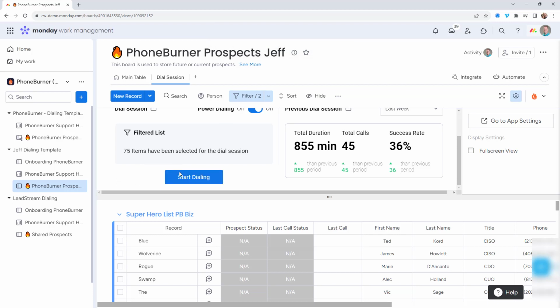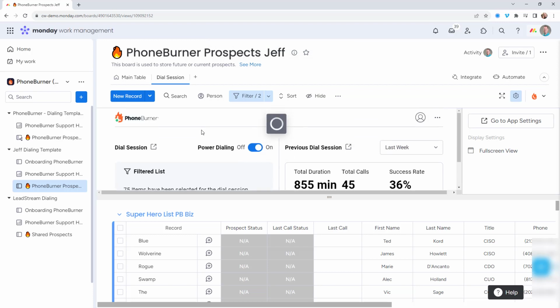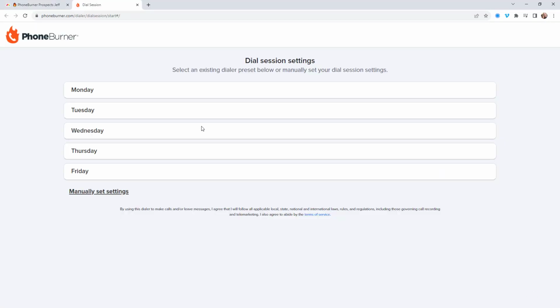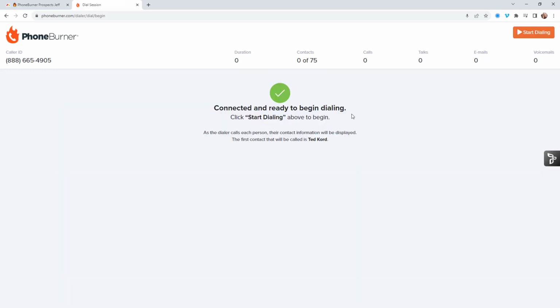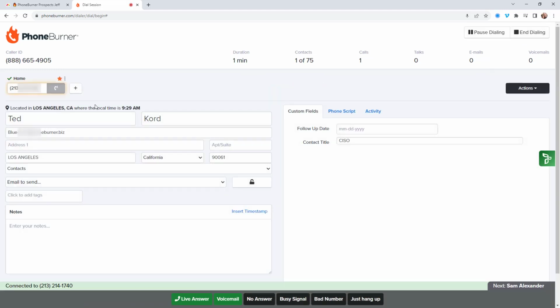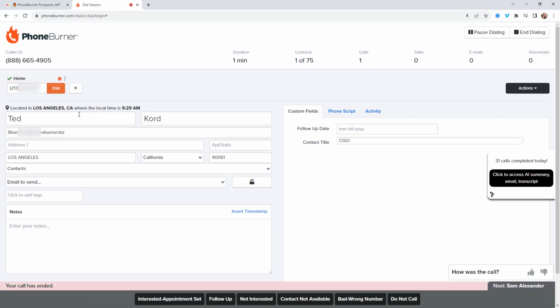So I'm going to go ahead and hit start dialing. And when I do that, that's going to open up a new tab and initiate a PhoneBurner dial session. So it's going to take all of those records that I just selected, and it's going to queue them up in a PhoneBurner dial session. So let's go ahead and get connected, and let's start dialing. Here you can see the contact information from Monday.com was brought over into the PhoneBurner dial session window.